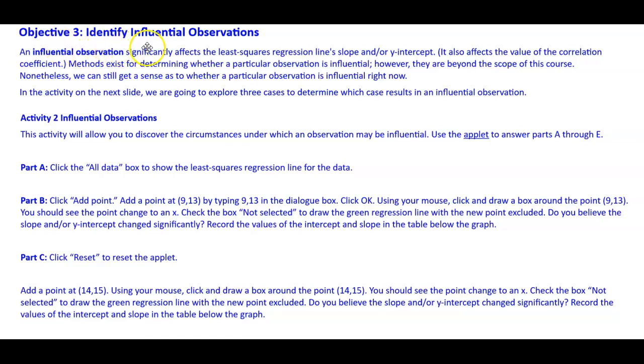Objective 3, identify influential observations. An influential observation significantly affects the least squares regression line slope and/or y-intercept. It also affects the value of the correlation coefficient. Methods exist for determining whether a particular observation is influential. However, they are beyond the scope of this course.